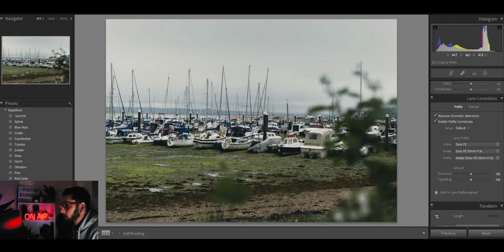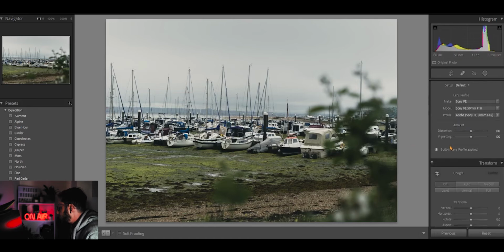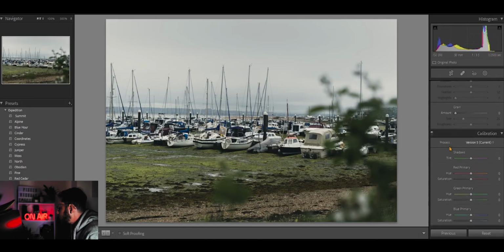So that is the sort of purple fringing that you can get around some parts of your image with certain types of lenses. So it's always good to click that. It does a reasonably good job of getting rid of those chromatic aberrations, and that is pretty much it.